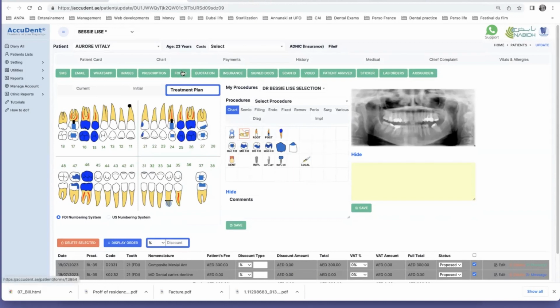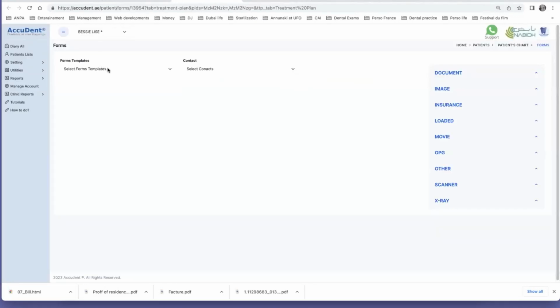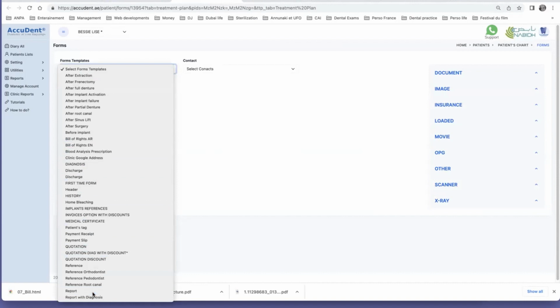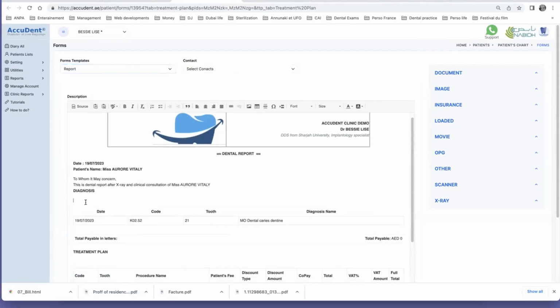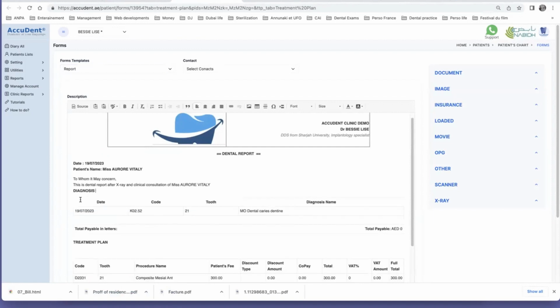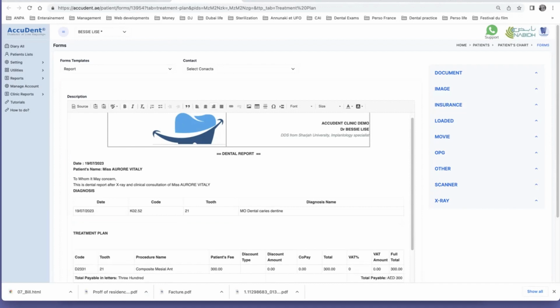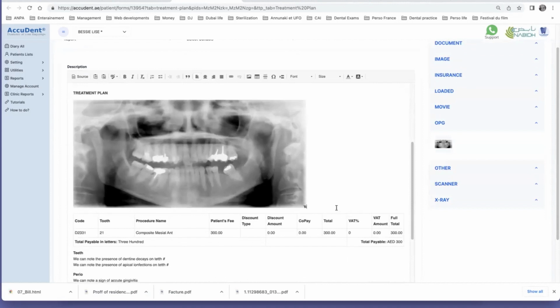I am going to go to forms. I am going to look for the report, and this will edit the report. So now we have the logo, we have the address, we have the title, we have the name of the patient, and what we have the diagnosis. So this is the diagnosis. If we want to remove one line, we can remove one line. But what we can do also, we can add an OPG if we want. So you can go here, add OPG, and you can add OPG or a clinical image if you want.